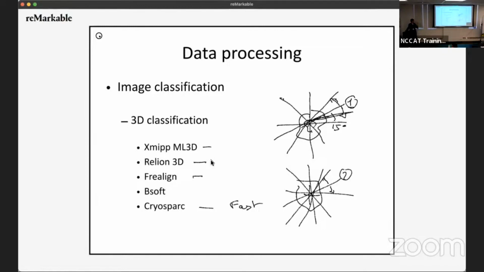CryoSPARC uses a different optimization where it looks for the optimum on the whole sphere and funnels down to the optimum basically in one shot, by, I think, a Monte Carlo type algorithm, if I'm correct. And so CryoSPARC does not really have that issue.